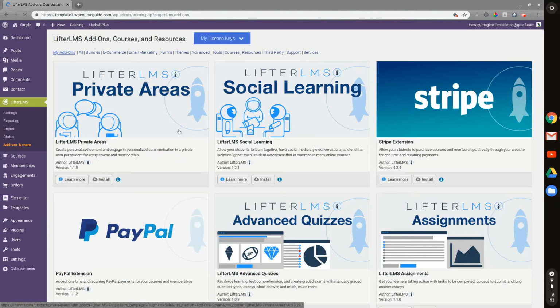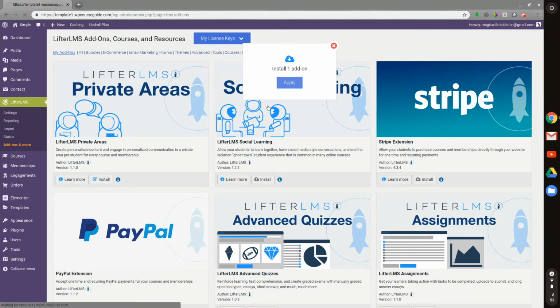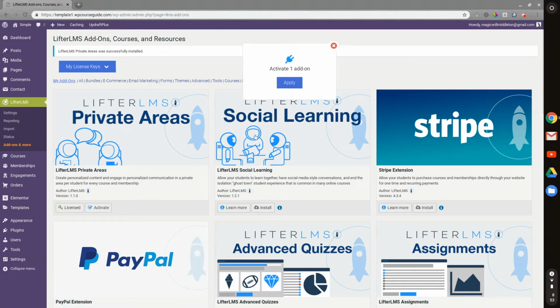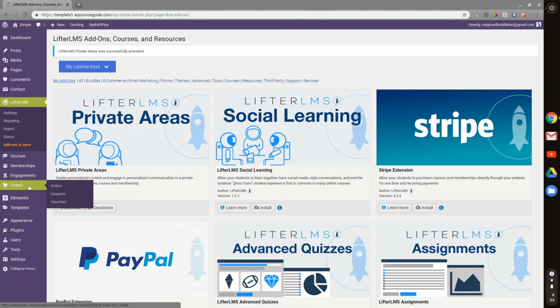I have my license key in here already, so we can see private areas here. I'll click Install, Apply. Then from here, I can click Activate, Apply. And now private areas is activated on the site. It should pop up around here.